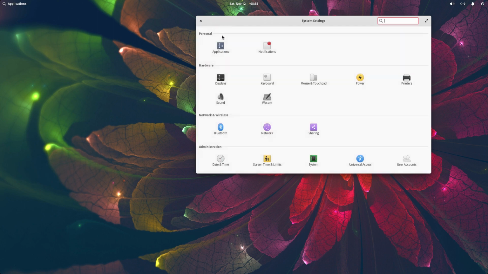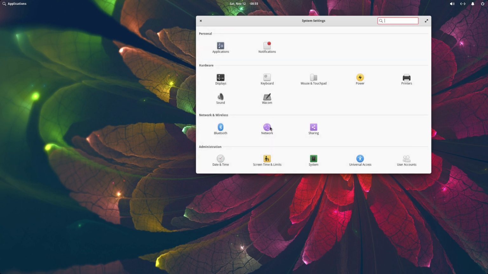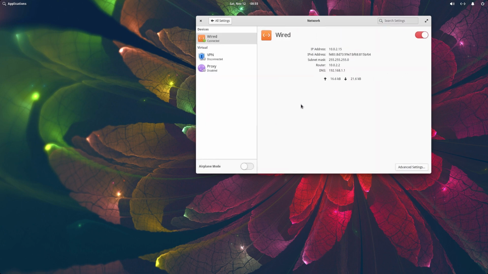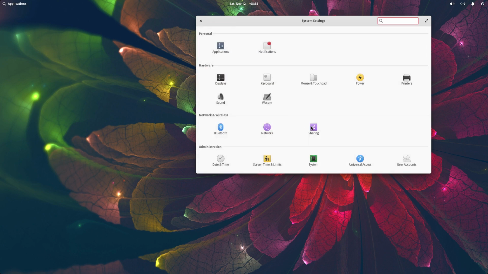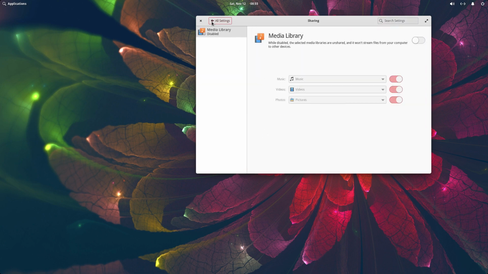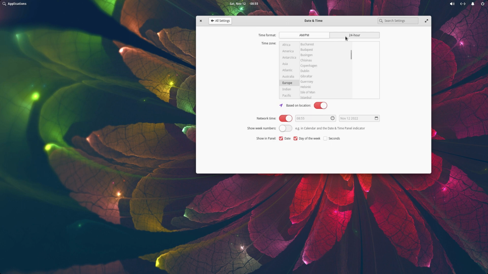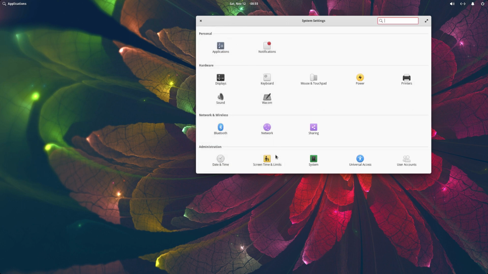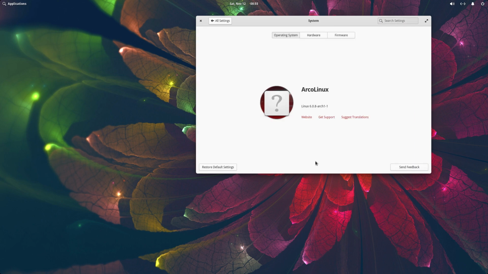No tablets, I don't have any. Bluetooth, no devices found. This will work, I suppose. My IP address, VPN, proxies. That might interest some people. We have the date and the time. I have to tell him I'm root. And we see some things that we can change. Screen time and limits. I'm not going to limit myself on screen time, but for kids, right?